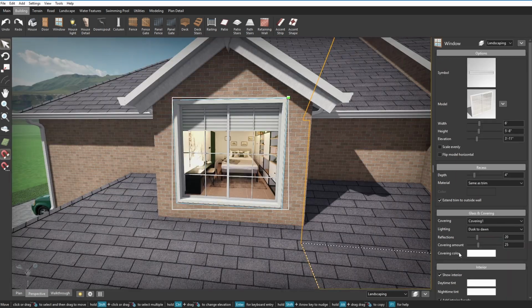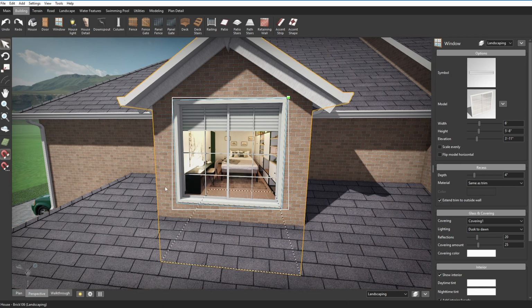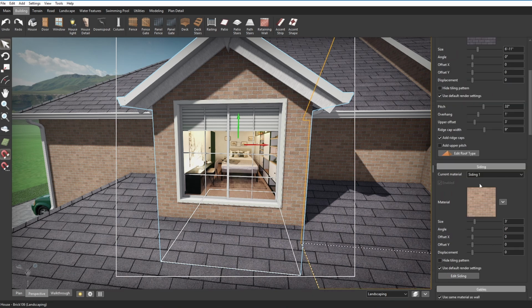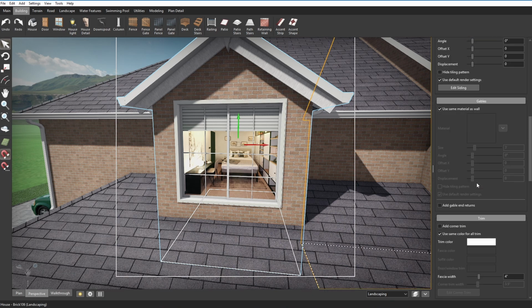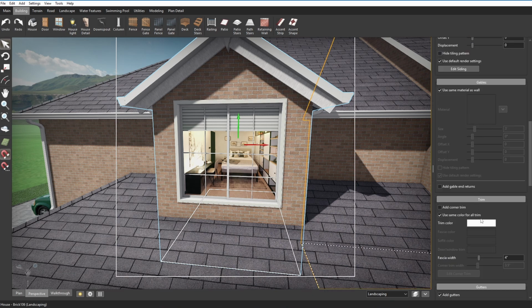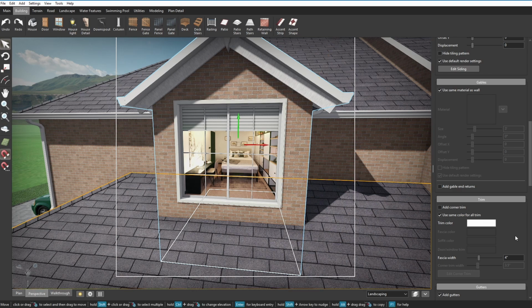If you want to change the trim color of the window, you actually need to change it in the house properties. So I'm going to go ahead and select this house, and then I'm going to scroll down to the trim color. Now by default, the trim color will affect all areas of the house, such as the trim color, fascia color, soffit color, door and window trim, as well as the gutters.